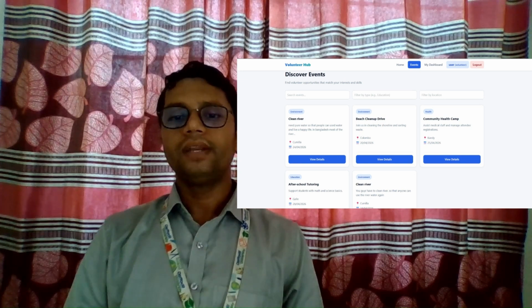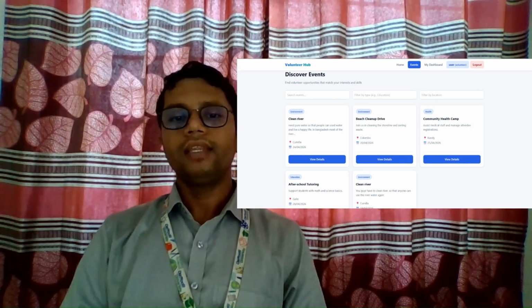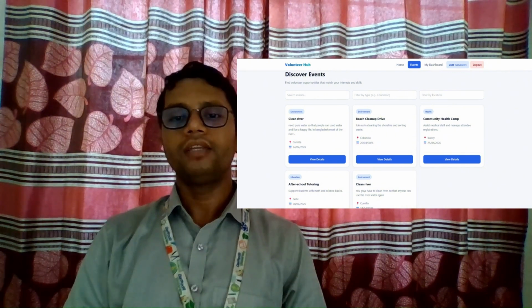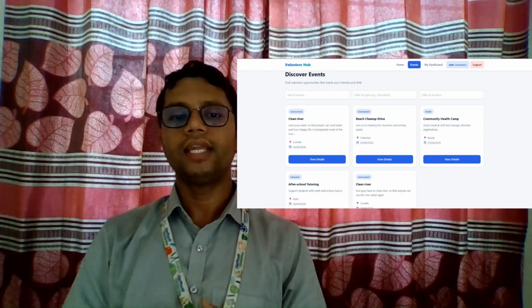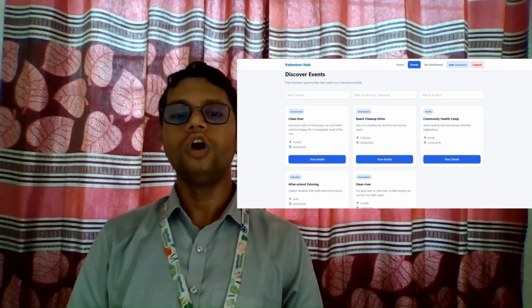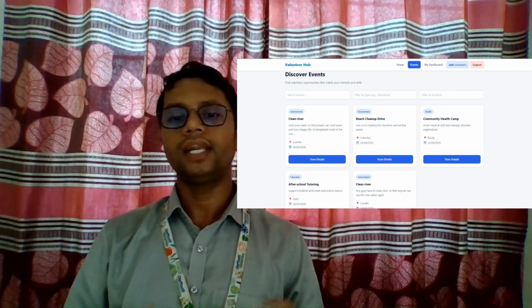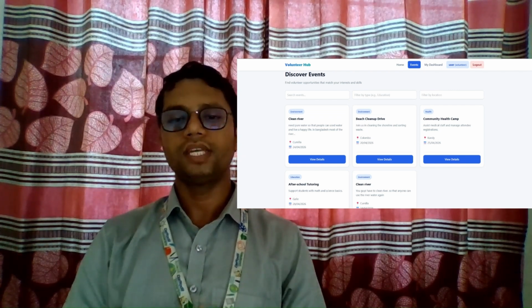And fourth, discover events. The discover events page is where the community explores. Users can use search filters to find specific causes like environment or health that match their interest. And finally, Volunteer Hub simplifies community impact by bringing centralized event management and volunteer tracking into one seamless ecosystem.